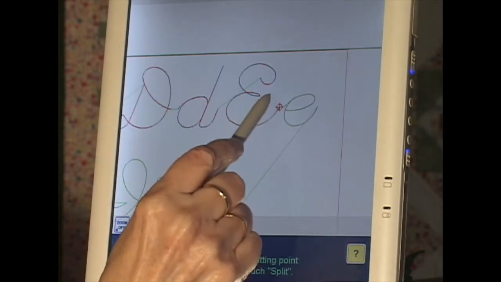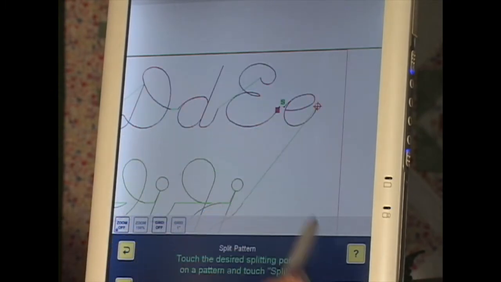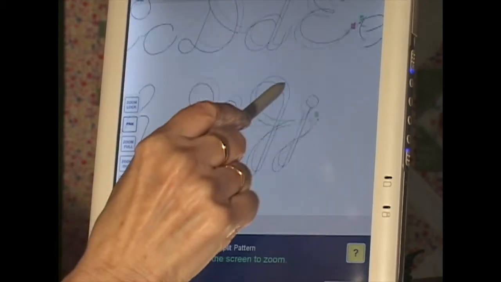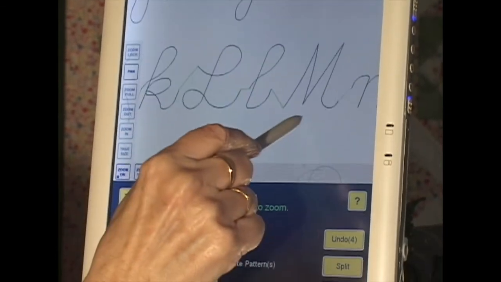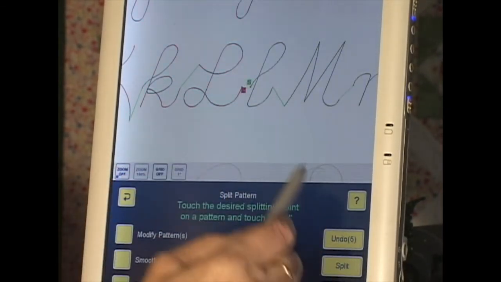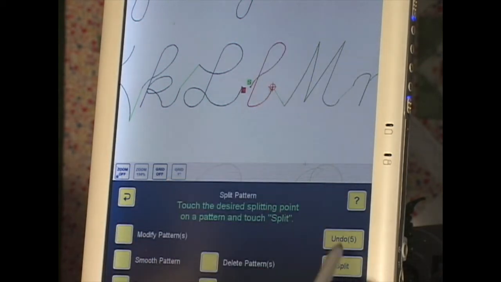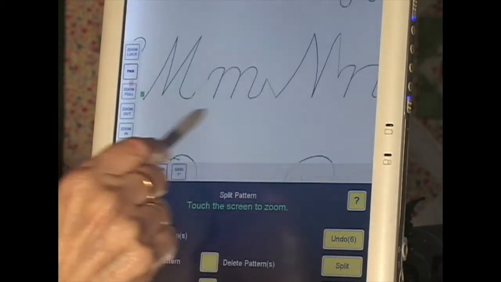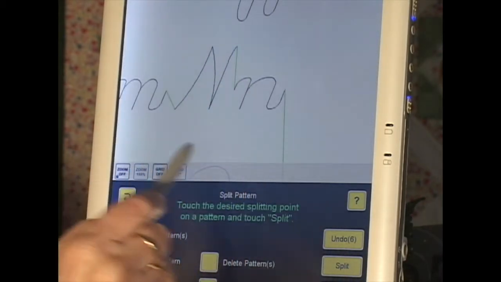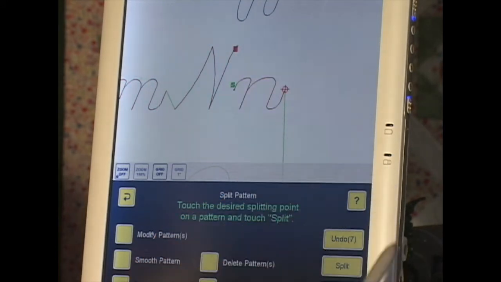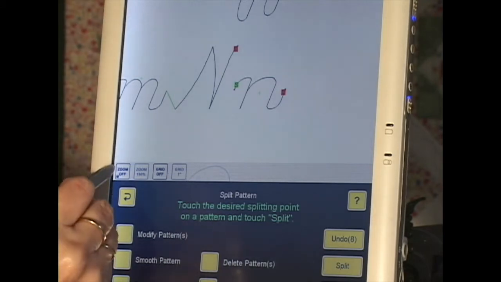So I'm going to split here, and I'm going to split here. Now I have to go to L, touch the green line, split, touch the green line, split. I've done E already, so now I just need N. So we'll pan over to N. Touch the green line here. Touch the green line here. Split. So now I've split off the letters I want. So I will zoom out again.